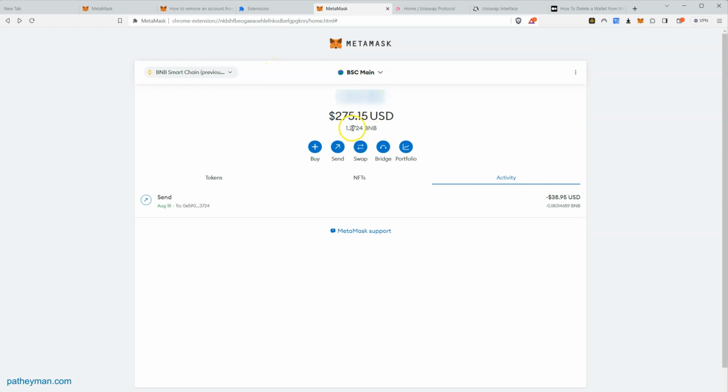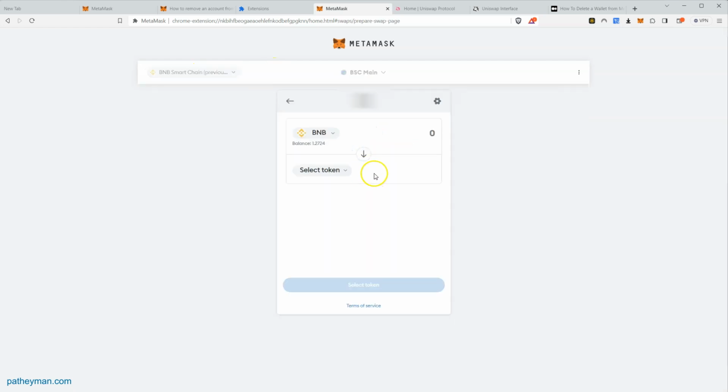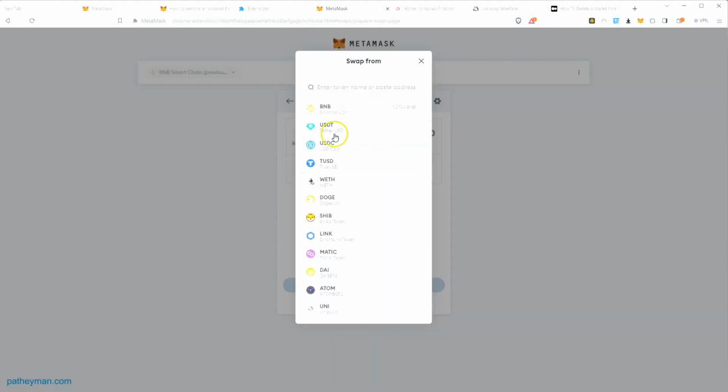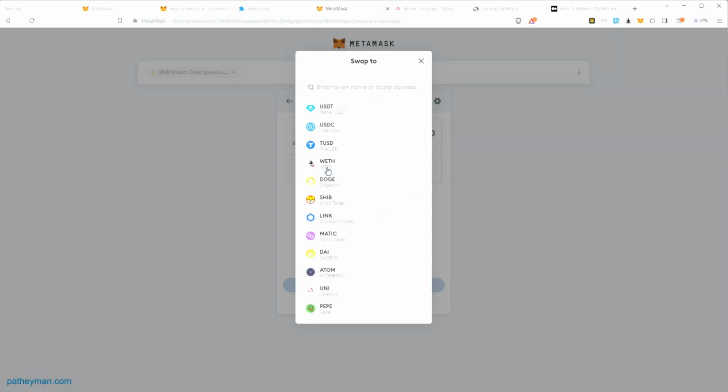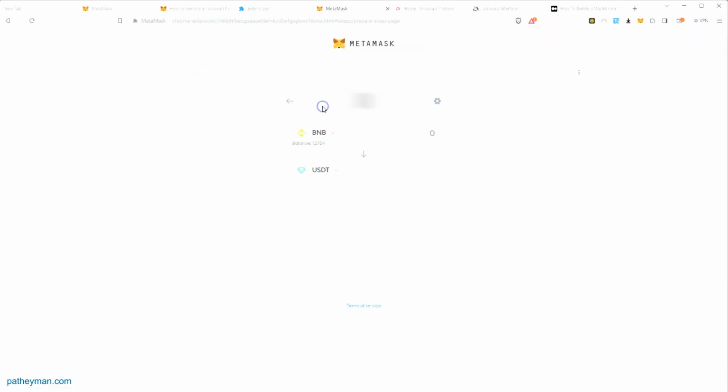And what we're going to do is click the swap button, and it will show us what we currently have in our wallet. So it says we've got $275 worth of Binance, and we can exchange that to, let's say, Tether. And what we want to do now is put in an amount of BNB. So let's say we want to swap 1 BNB for USDT. It's going to fetch us a quote, and then it'll allow us to swap that.